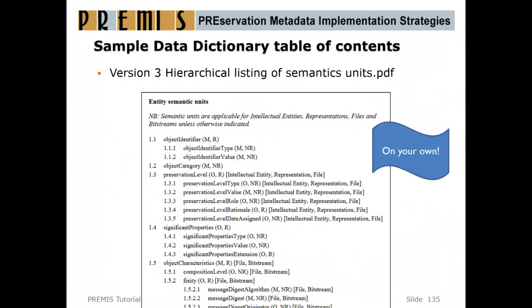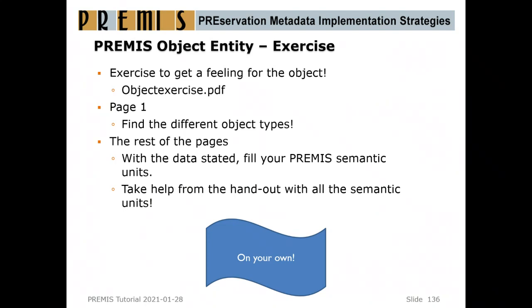Going back to that one. So Elle started off with the object. That's what we're doing here. The object exercise has a number of pages. The first one is for finding the different object types, and the rest are to get a feel for and try to use the information you have to create and fill your semantic units. There you can take help from the handout to see what's mandatory and how they are connected.